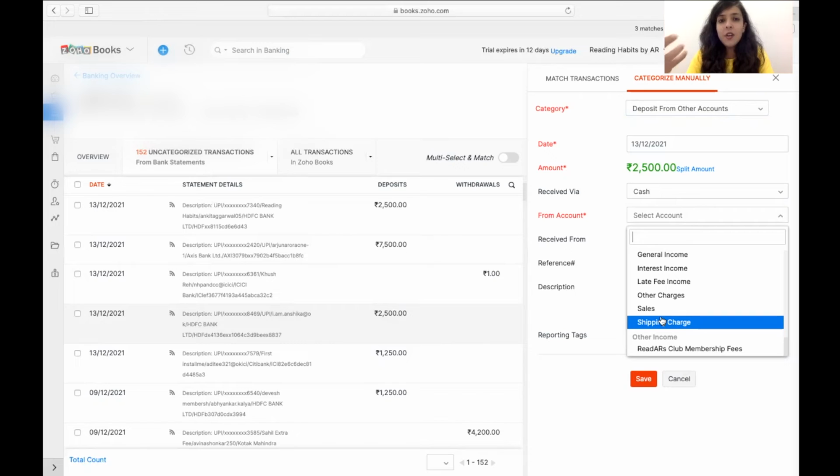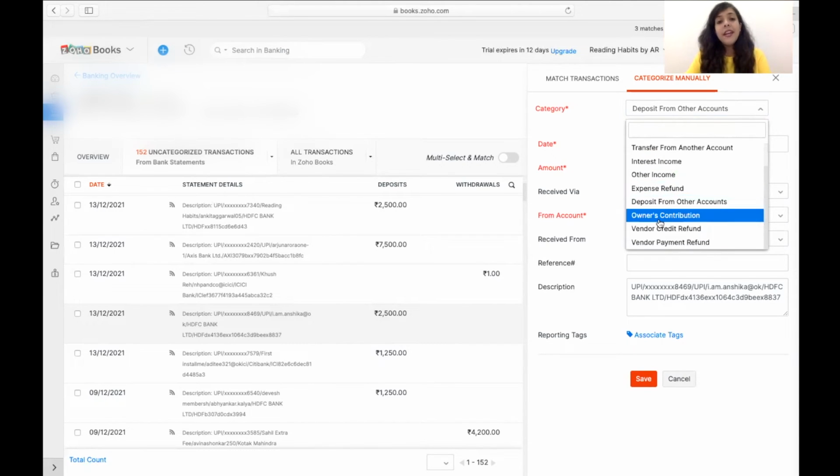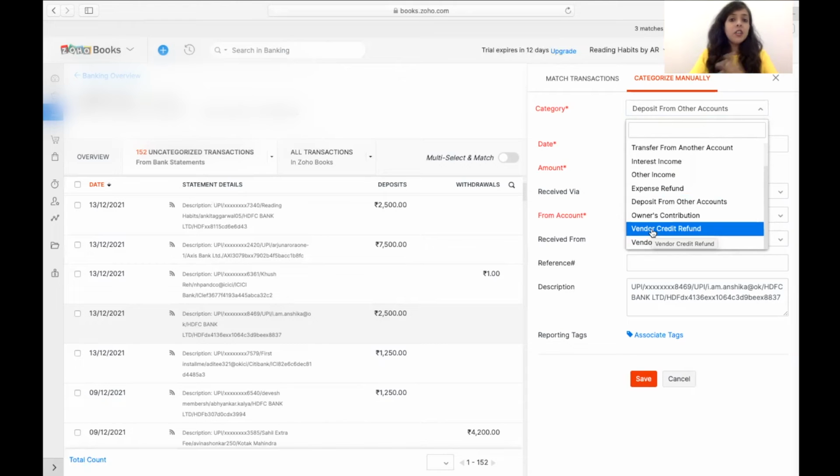You can always consult your CA as to how it is to be done. In exceptional cases where it is a little tough, maybe you don't understand, but in most cases it is very straightforward. It could be a customer payment, a customer advance, it could be an income, it could be transfer from one account to another, it could be a deposit from another account, it could be an expense refund that is received. Okay, it could be some equity or owner's contribution that you're adding to your business. It could be a payment that you had made to the vendor but it got refunded for some reason, so you can book it here.